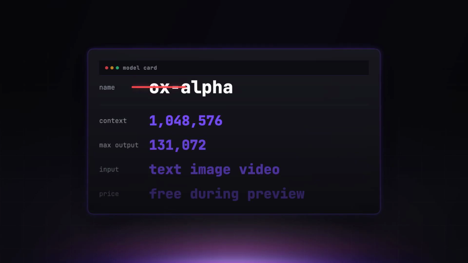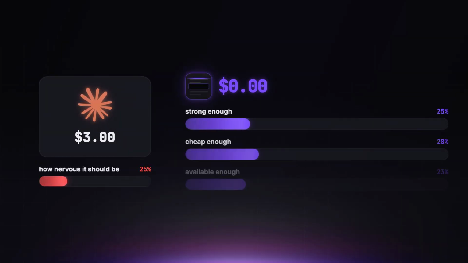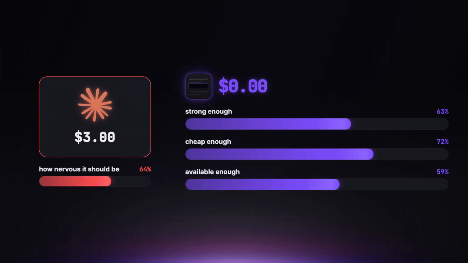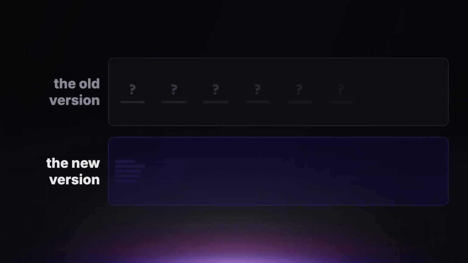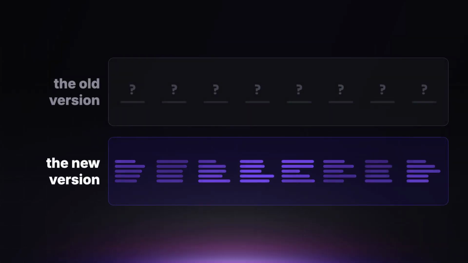Aux Alpha is not important because it has a mysterious name. It is important because an anonymous model is now strong enough, available enough, and cheap enough to make paid models look nervous. That is the line that got crossed. The old version of this story was a weird model appeared and people guessed who made it. The new version is a weird model appeared and people started using it for real work.